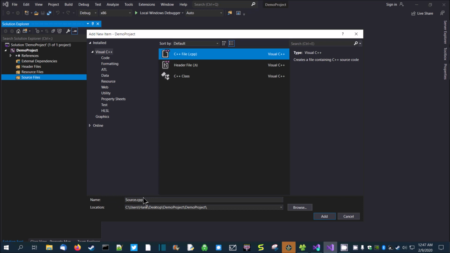So down here where it says name, we're going to have to name this file, and I highly recommend that you give it a different name than your project, because it'll be easier to find it in the project folder when you go to hunt the thing down. So I'm just going to name this main.cpp, okay? So I do that, and then once I do that, click add.